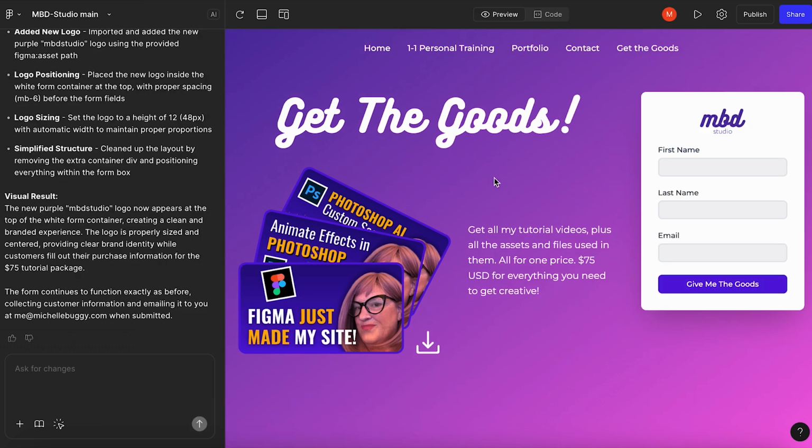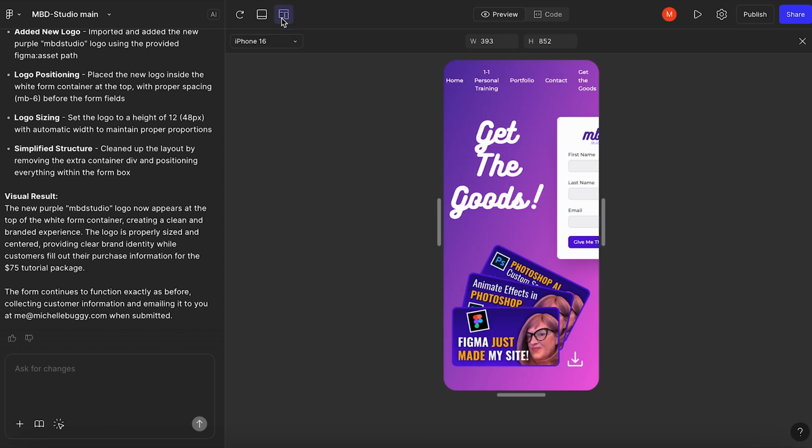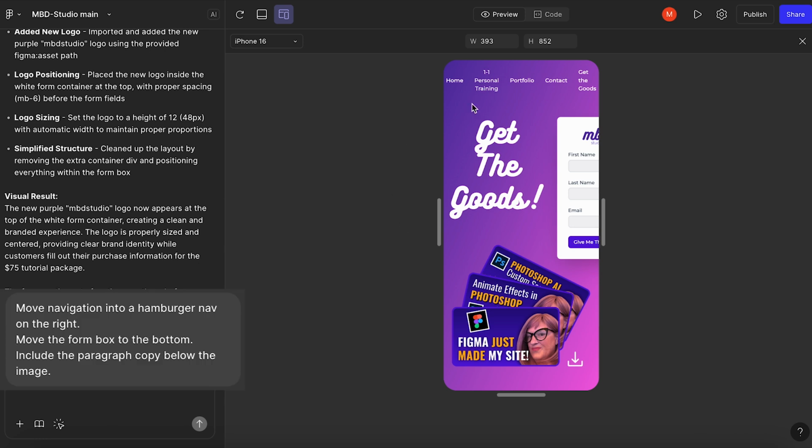Okay, so now we're going to work on the mobile version, and you can see here there's a little bit of work to do. I'm going to ask it to put the navigation into a hamburger menu, and I'm going to modify the layout a little bit.